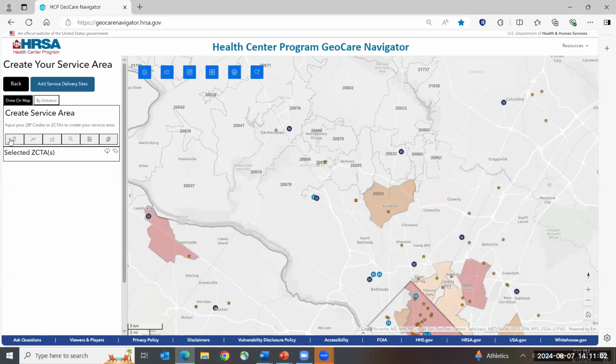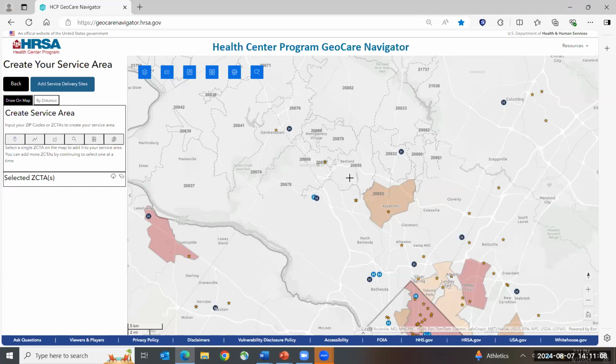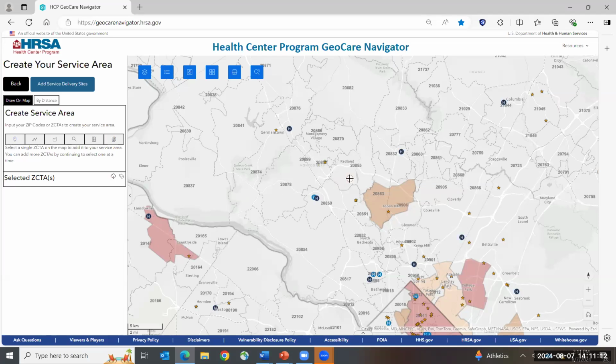You can filter by point. If I click this, it's going to allow me to click into a ZICTA itself. This would mean that I could just click a point on the map.